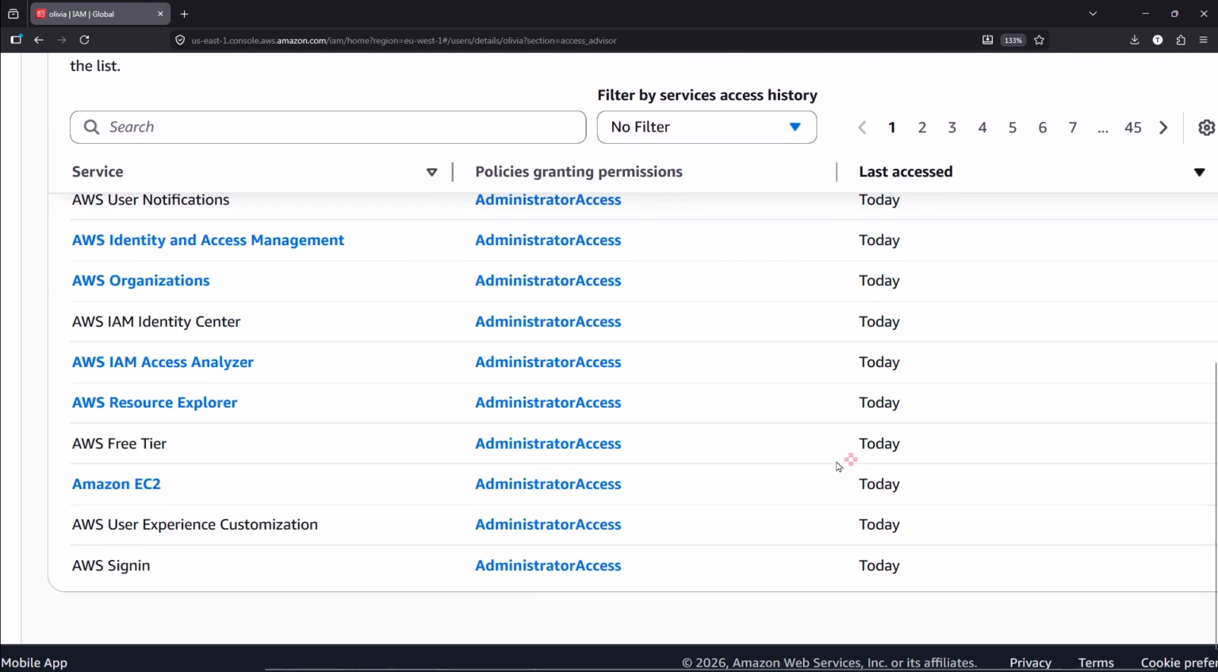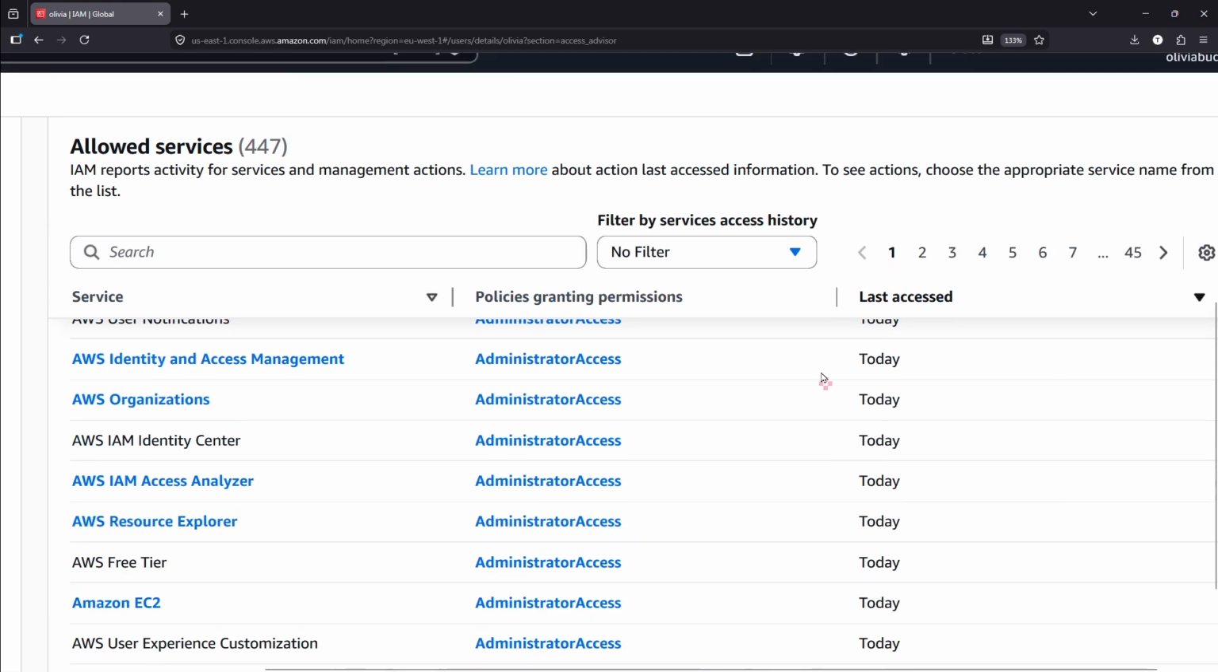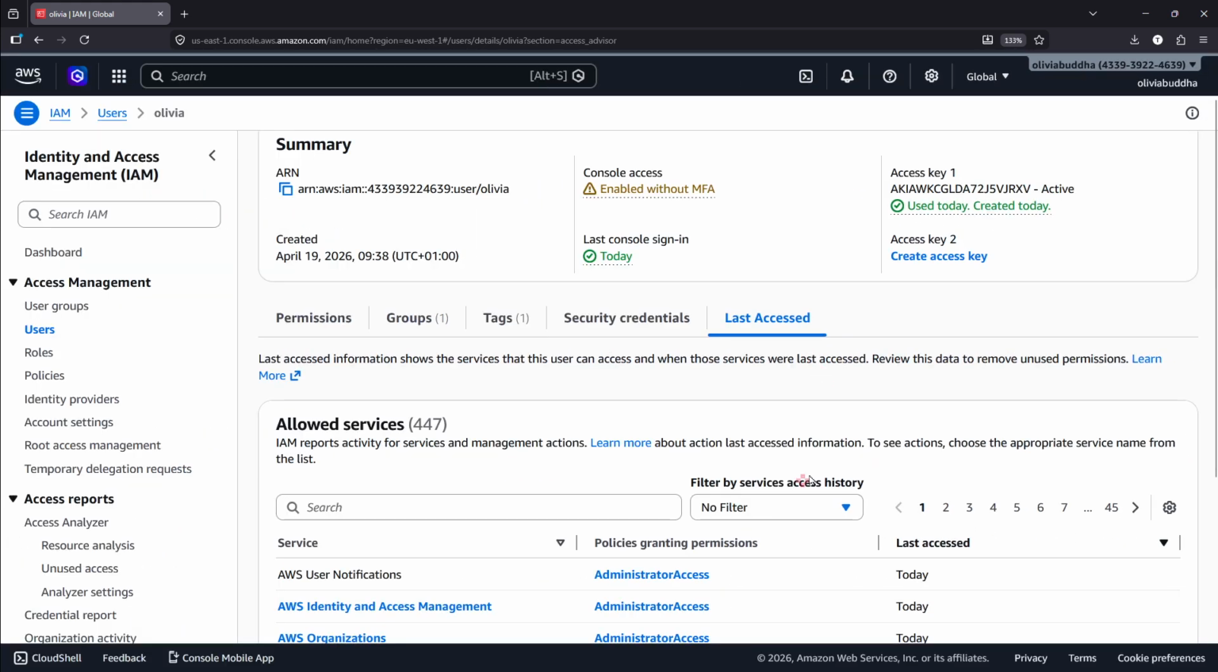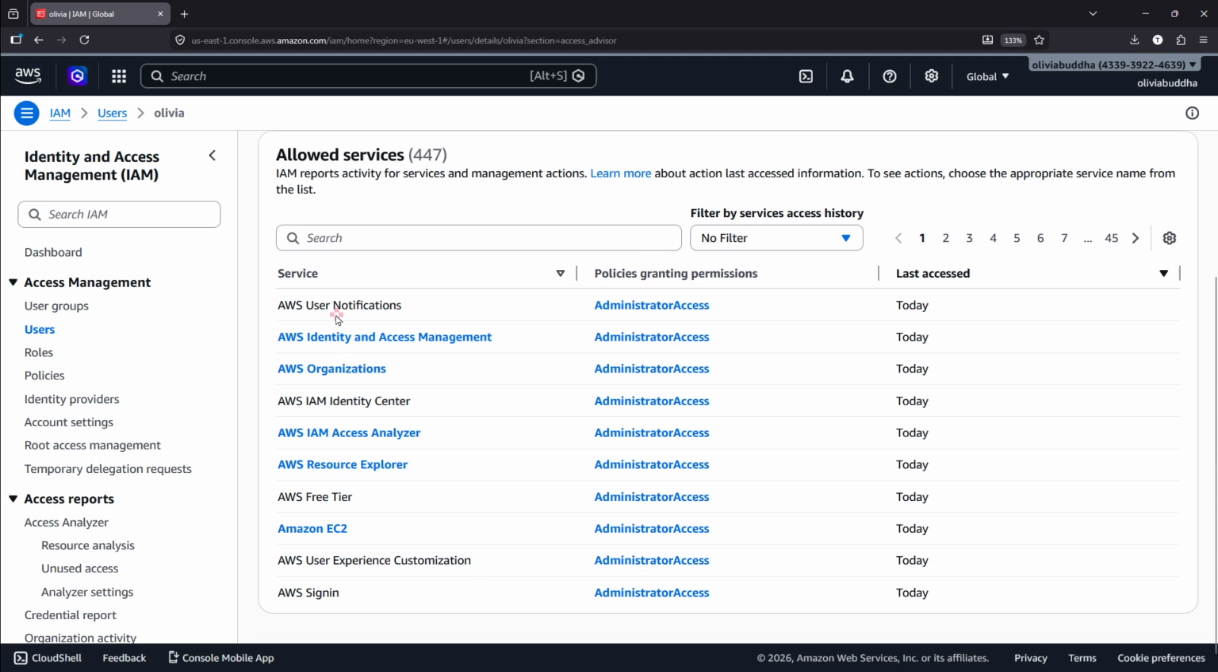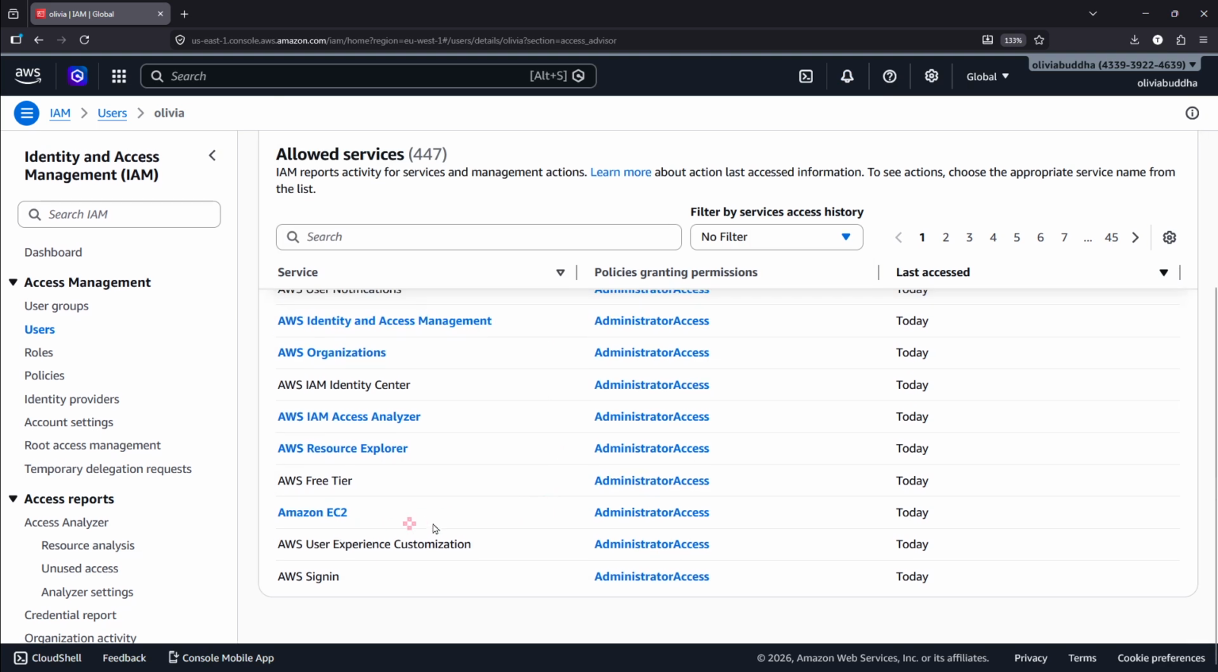These are the services I used today. You can see they are quite many, like this AWS User Notifications, which is the notification bell right at the top here, and Identity and Access Management, and a few other ones.